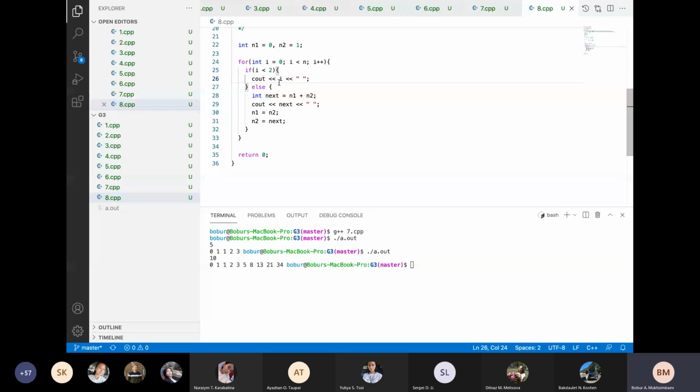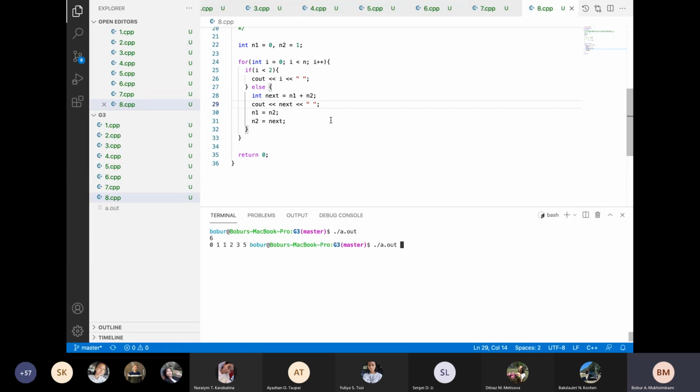And that's it. For i less than 2, I want to print out i. If it's 0, I print 0; if it's 1, I print 1. If i equals 2, it will go there and calculate the next element. 8th example: if it's 6, if it's 10, and go on. Okay, 9th example.